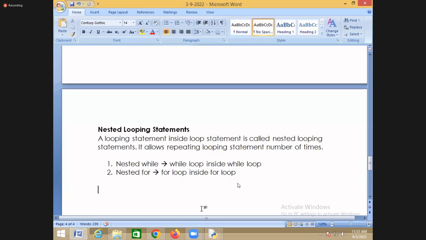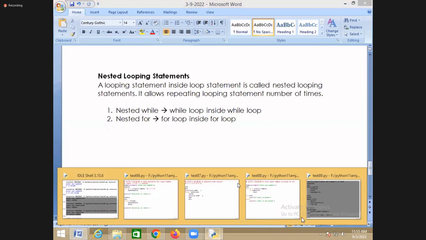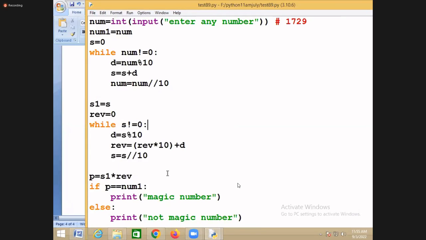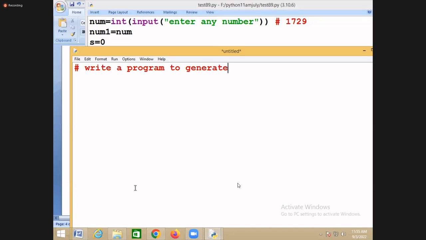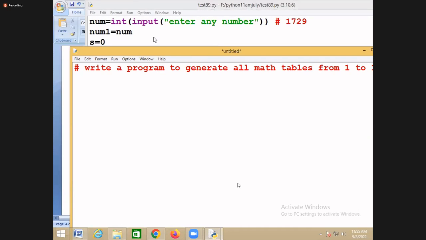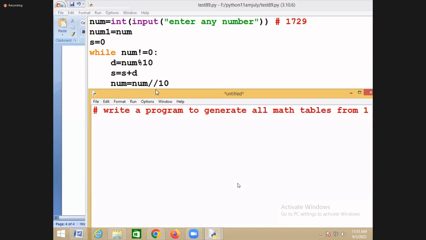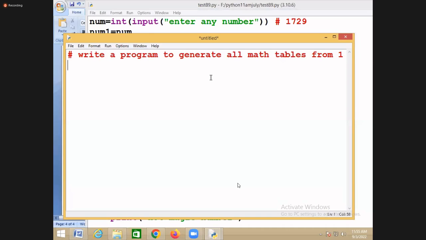The next is, why use nested while or for? If you want to repeat one loop a number of times. For example, suppose we write a program to generate all the mathematical tables from 1 to 10. I want to generate the tables from 1 to 10.